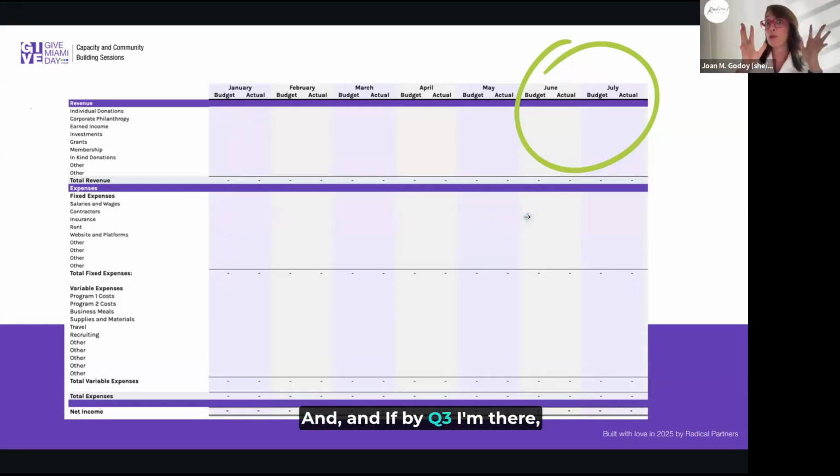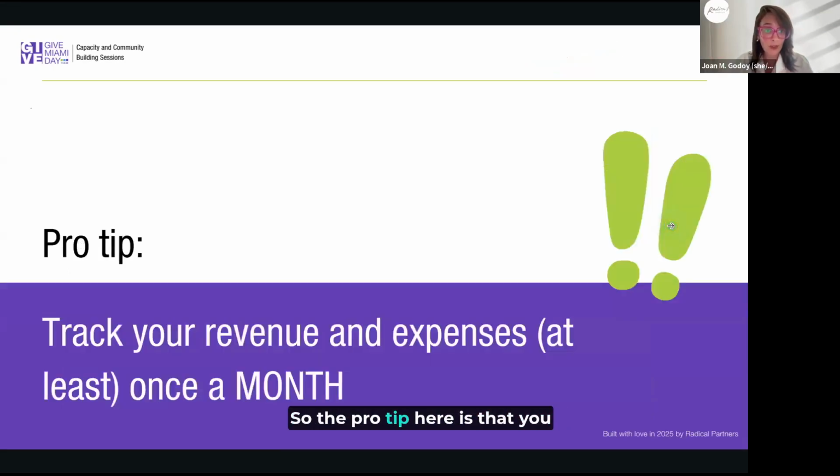And if by Q3 I'm there, I want to start asking myself, what can I do with this money if I'm not going to spend it on insurance? So it goes both ways. So the pro tip here is that you should be tracking your revenue and your expenses at least once a month. Some of us have larger operations and you need to do this on a weekly basis, or you have people full-time doing this on a daily basis.